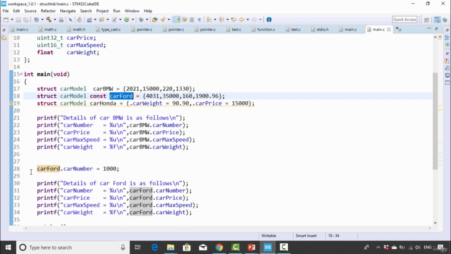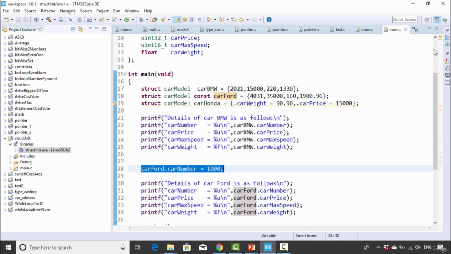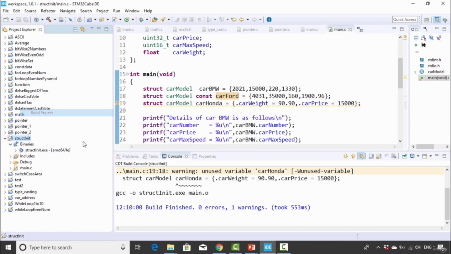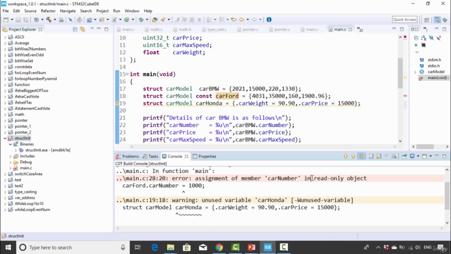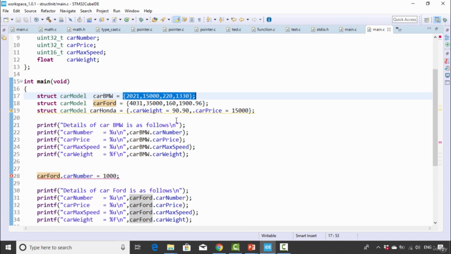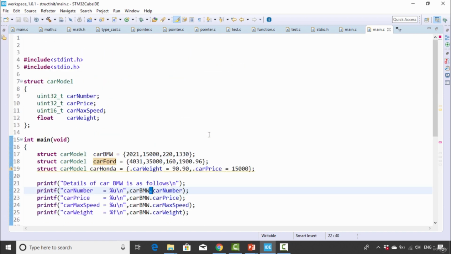So now you are trying to modify one of the member elements here. This will give you an error. You can check that. Let's try to compile this, and there is an error. This is read only. And if you want to access the member elements of a structure variable, then use the dot operator. With that note, I would like to end this lecture.